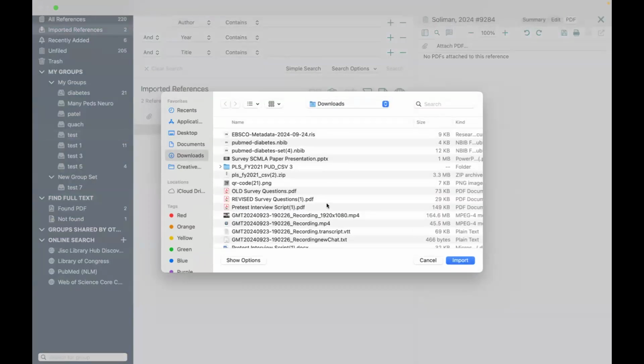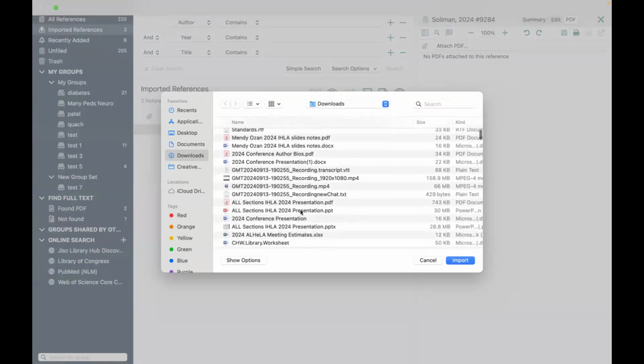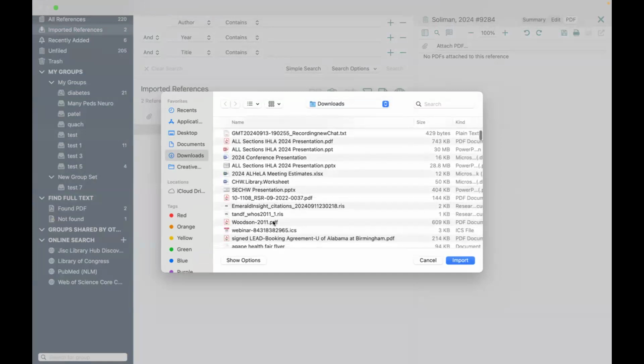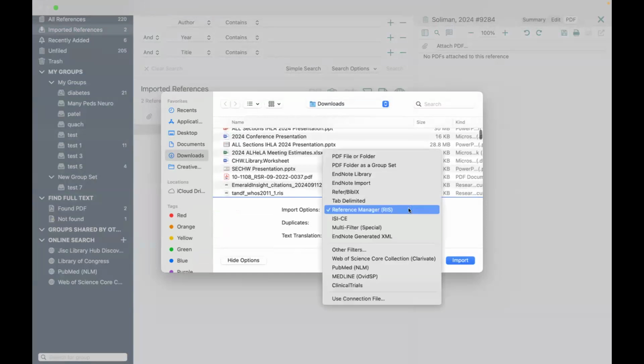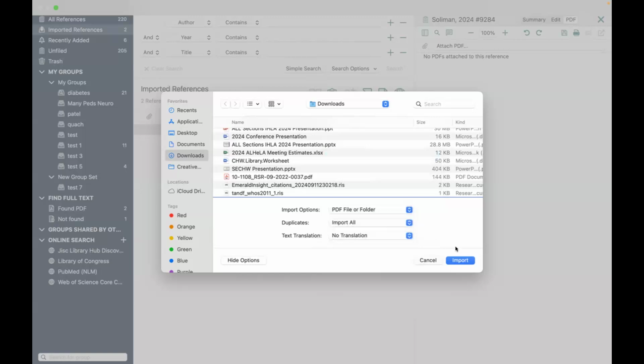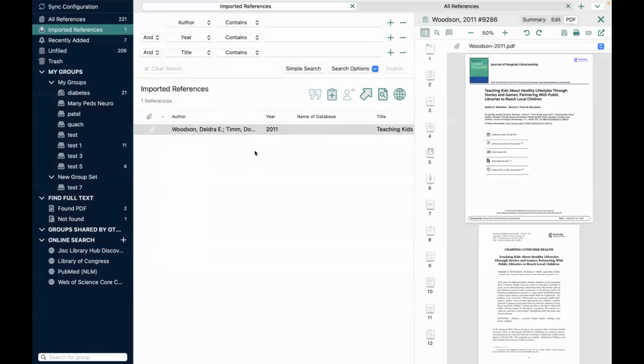Okay. So again, this is probably something that if you're on a Windows, you won't have this problem. But when you're on a Mac, sometimes you have to tell it what type of file you want. So let's see. PDF. And then I need to go to show options. And notice they have these different types of import options. So I need to say that I'm importing a PDF file. And then click import. There you go. Okay, see, it worked.